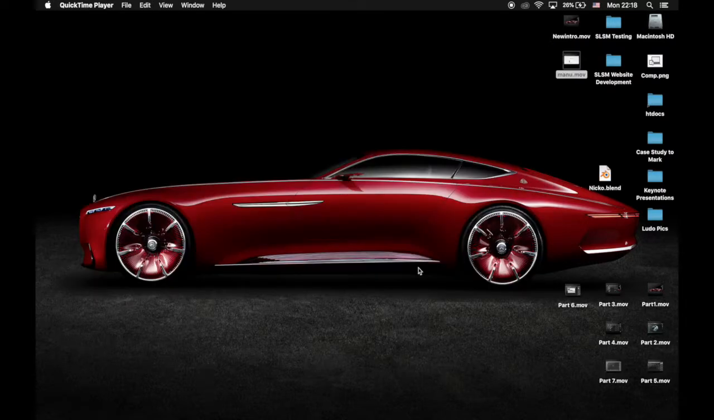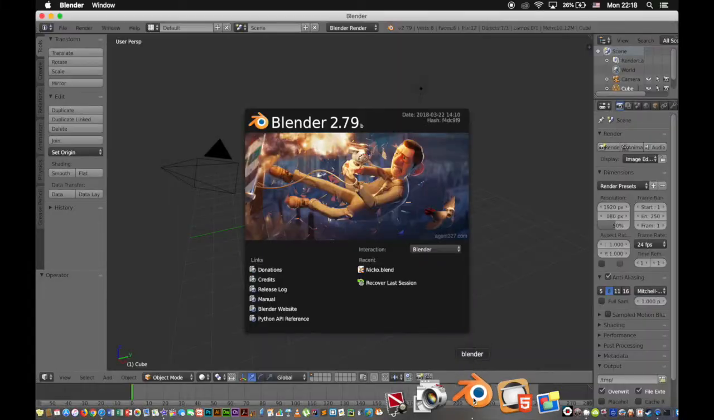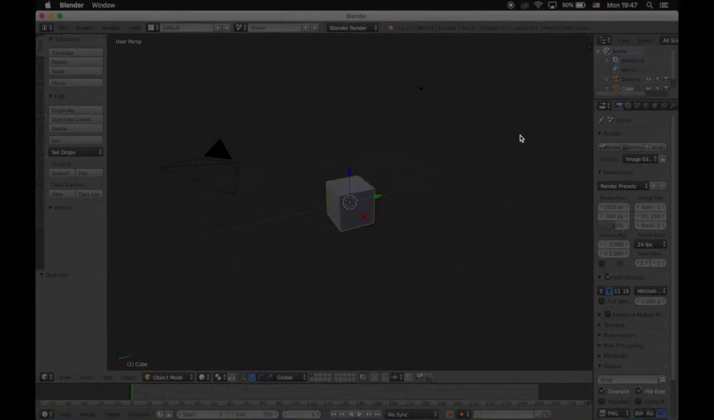I've installed Blender. I'm just going to start it up to make sure that it works. So we just go here and click Blender. Blender's free, you don't have to pay for it, so you can get it off the internet. It's pretty good software.